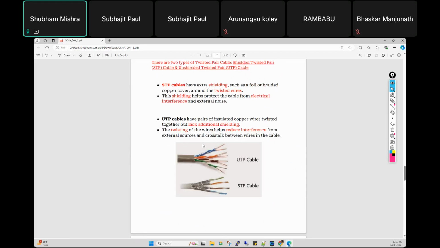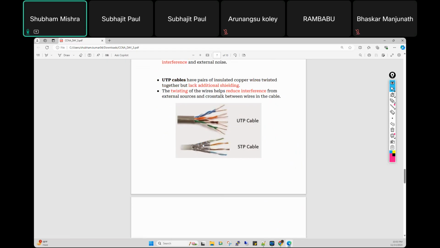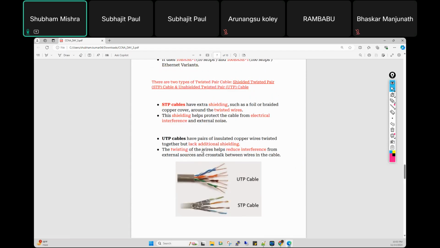What do you mean by STP or UTP? Anyone? What is the full form of STP? Shielded. And UTP means unshielded. So what do you understand by shielded or unshielded? Shielded means an extra layer. Unshielded means there is no extra layer. So now tell me, which one will be expensive, shielded or unshielded? Shielded will be expensive because it has an extra layer, like foil or copper. Basically shielded protects against multiple interference, for example electrical interference. So that is STP. And UTP means, guys, there is no extra layer, so it has a little bit more interference compared to STP.